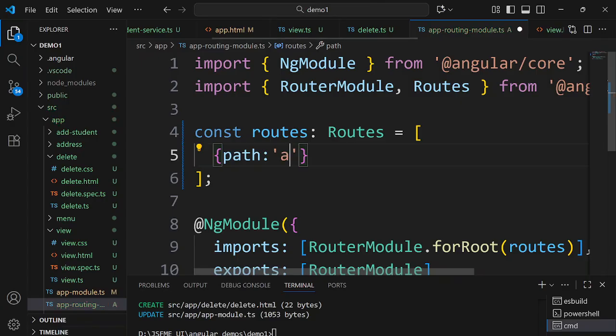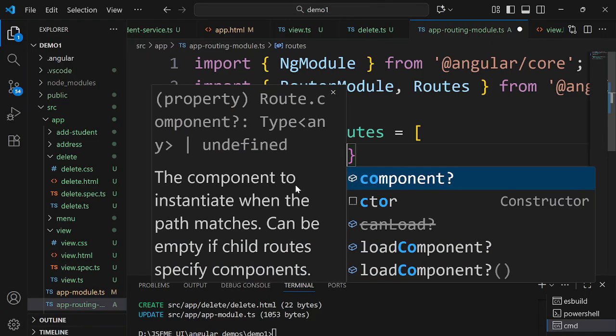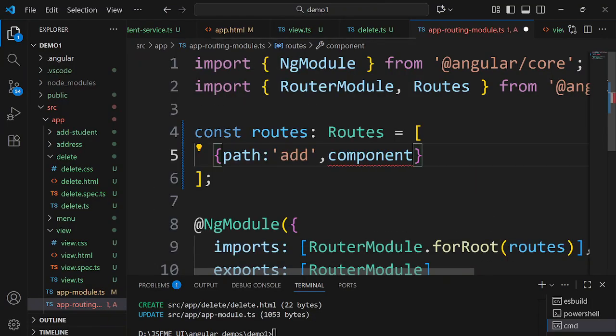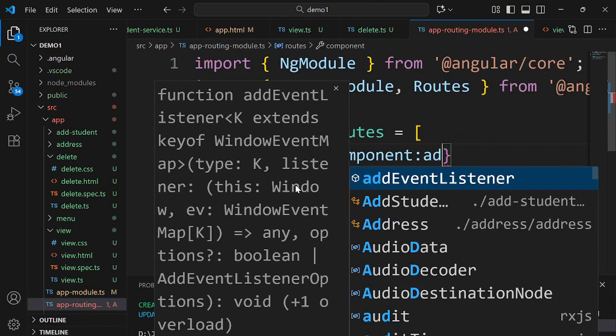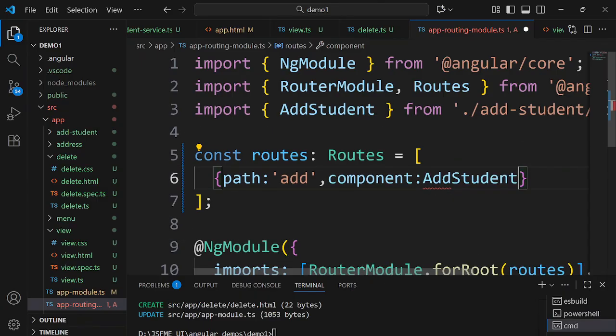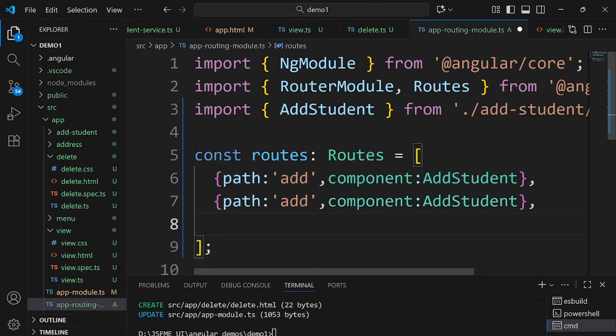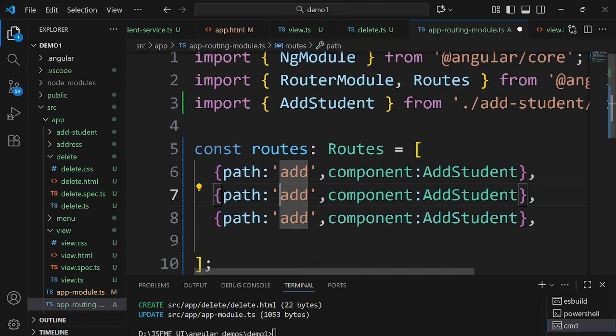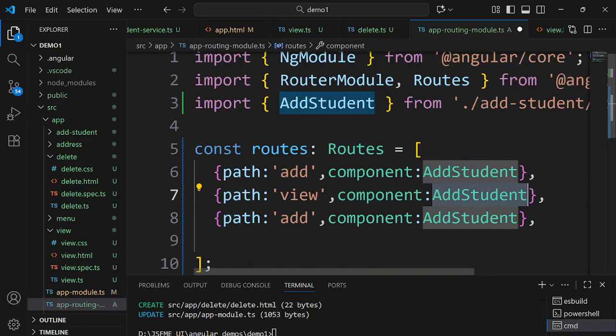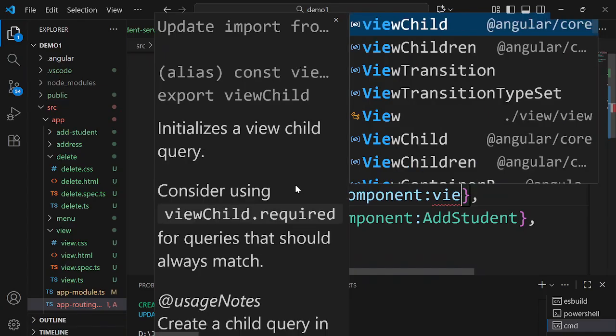The path is going to be add. So if a user clicks on add, or types in slash add, at that time the add component has to be displayed. So you use the path and then the component. What component has to be displayed? The add student component has to be displayed. So you write the component name and you write the path. Like the other components, there was an add component, a view component, and a delete component. So if a user types in view, then the view component has to be displayed. So we will be writing a view component here.